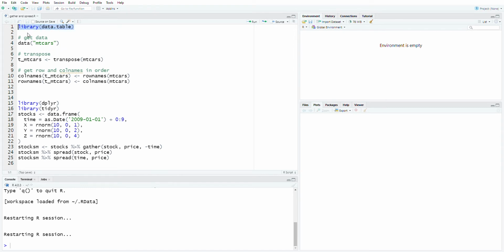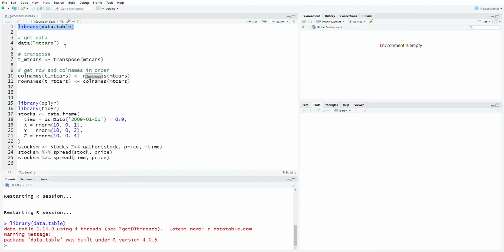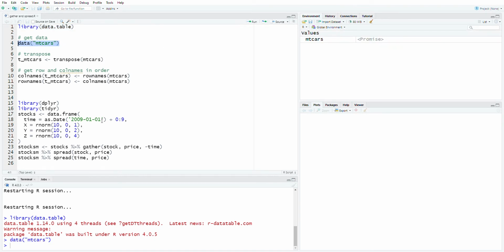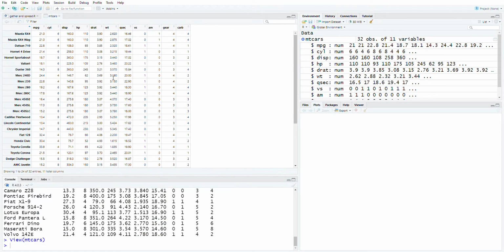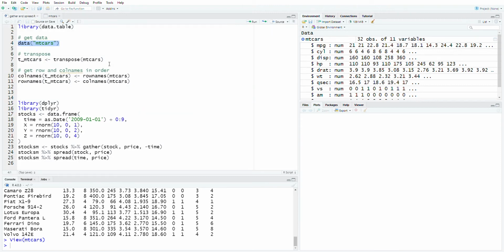For this way, you need to call the library called data.table. So let's call this library and also get the data for mtcars. This data set looks like this, with cars for each row and all the parameters for each column. Now you use the transpose function to put the original data set in the brackets, and the new data set we rename it t_mtcars.